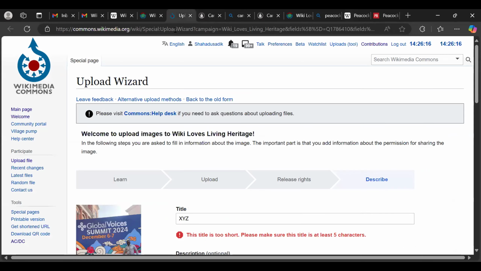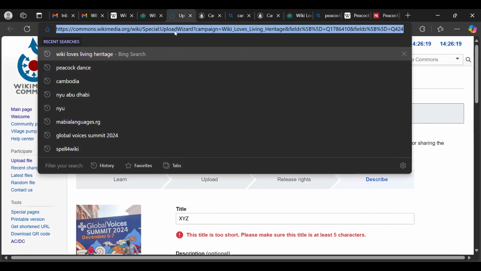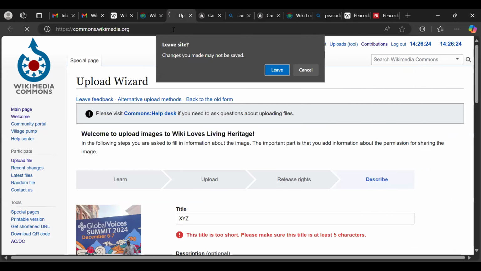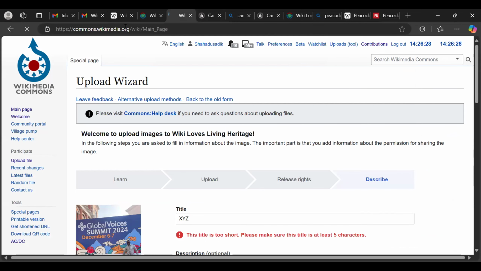Yeah. So the images, you can either upload them directly from the page, or you just go to commons.wikimedia.org. Go to this page, commons.wikimedia.org.